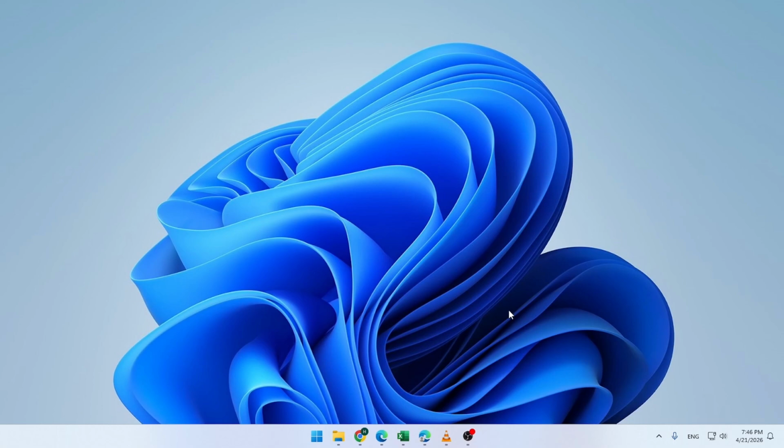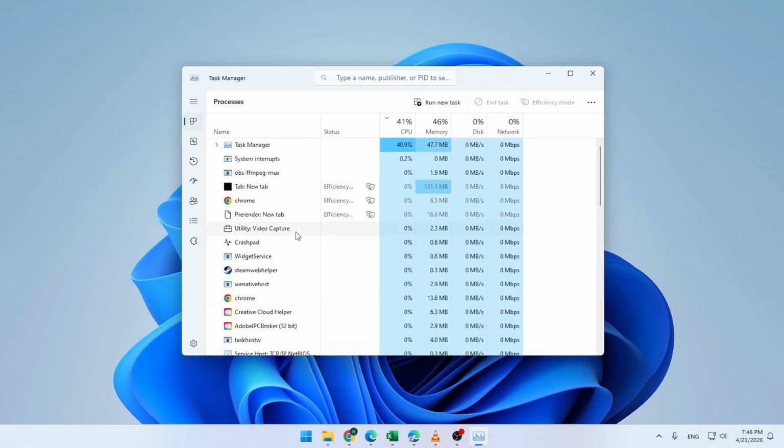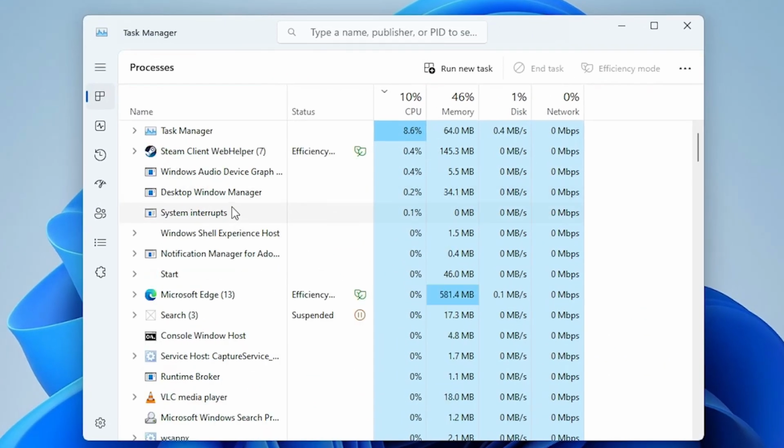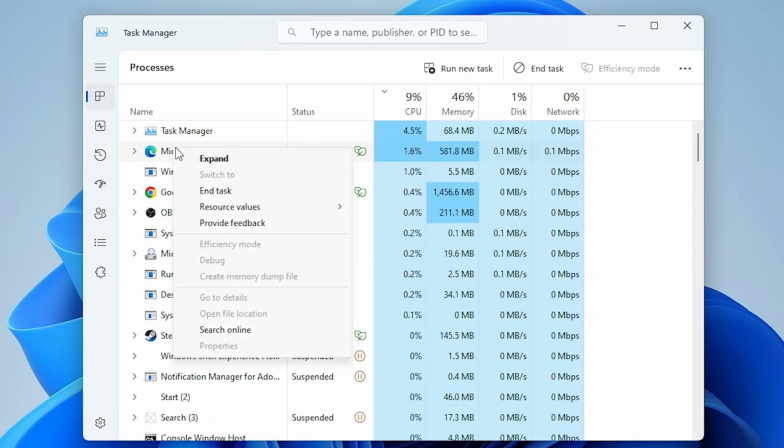First, we need to ensure no glitchy processes are running in the background by performing a clean restart of the app. Press Ctrl+Shift+S to open Task Manager. Find Microsoft Edge, right-click it, and select End Task.